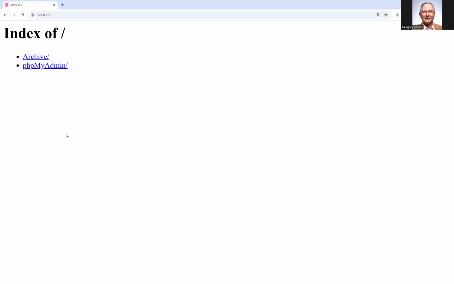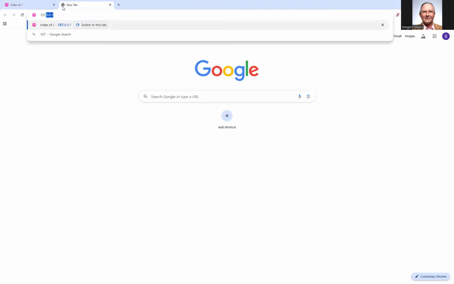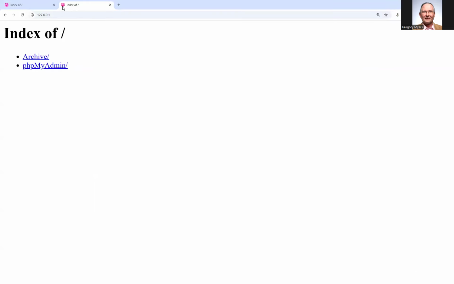I wasn't really expecting that. I was actually going to open up a new tab and then show you how to go about doing it. So in this case, let's just go ahead and do that. So we'll just go ahead and put in our 127.0.0.1.